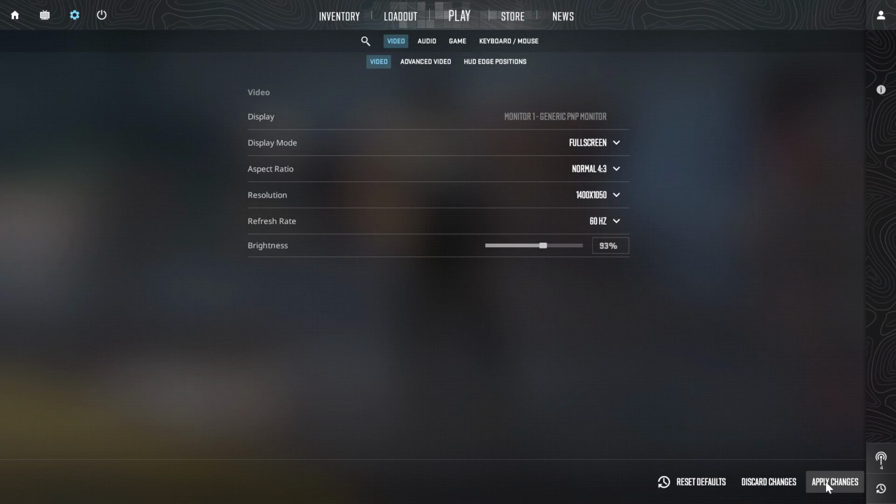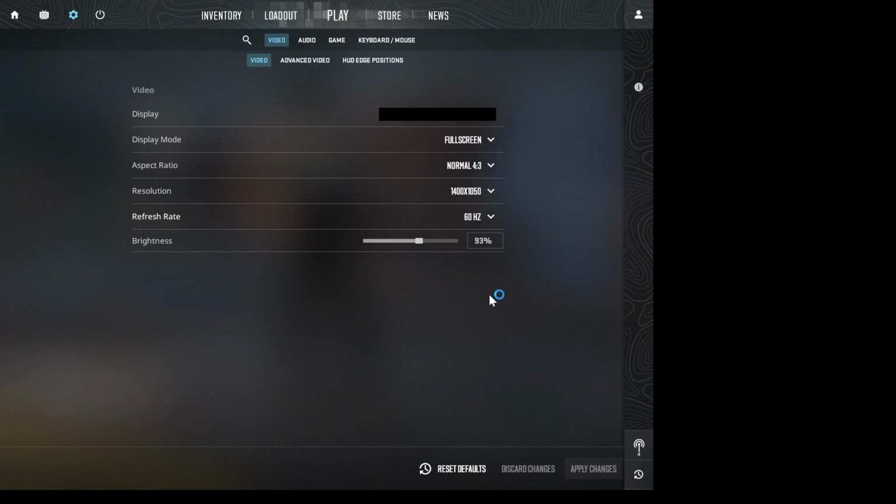Then for the display mode, make sure it's set to full screen, not windowed or borderless. Full screen is important to actually stretch the image. After you've done that, hit apply changes. Once you do that, your 4:3 resolution will now stretch across your entire screen, no black bars, and you'll have that classic stretched look that a lot of pro players love.